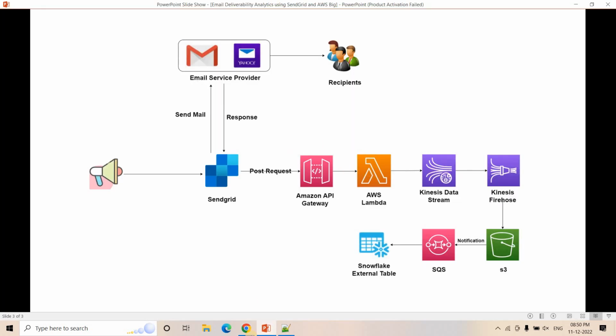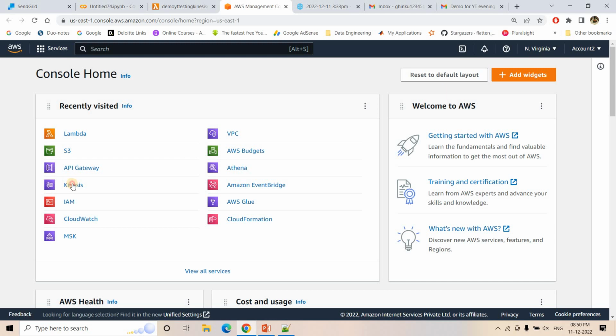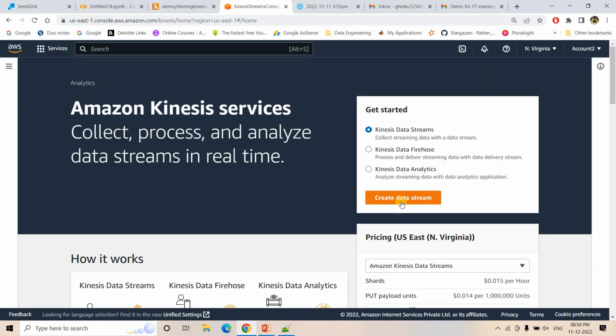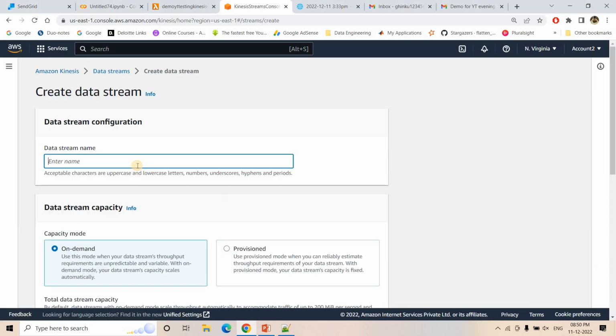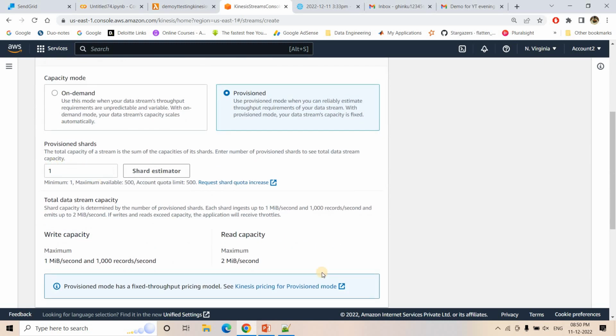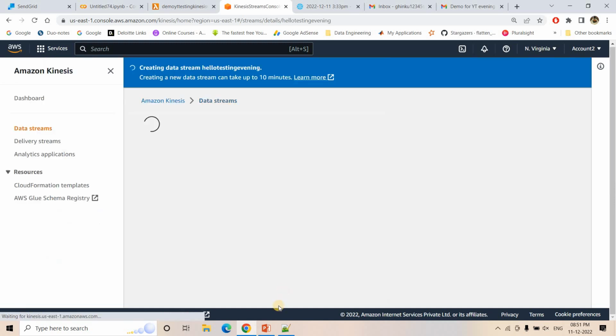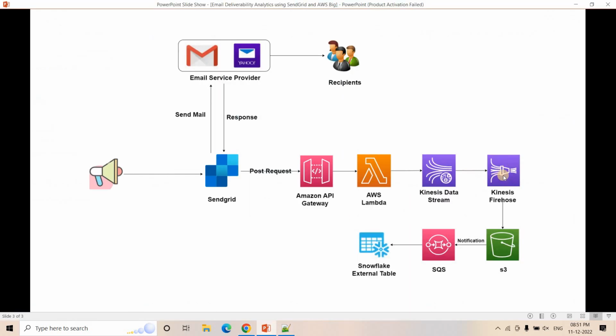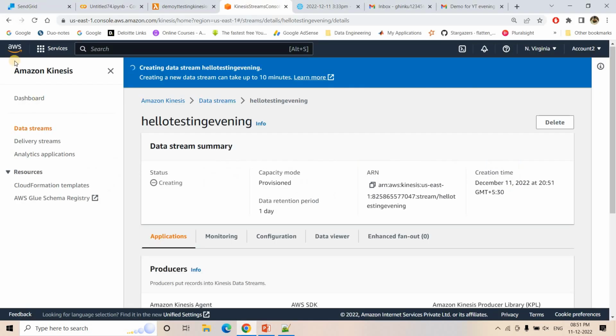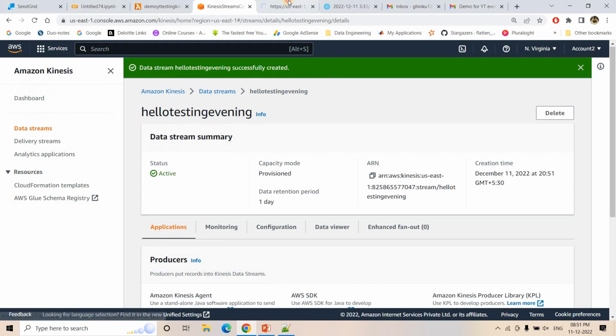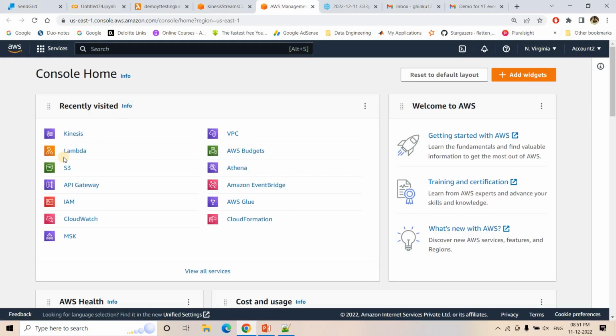Now we will create the Kinesis data stream. I will go to Kinesis Data Streams and create a data stream with the name I have given. As of now I am keeping it provisioned with only one shard because this is just a POC, and here I will create the data stream. Okay, right? Then the next step is we need to create a Firehose. But before that, for Firehose we need an S3 bucket also. So let's create that S3 bucket. I'll go to S3.